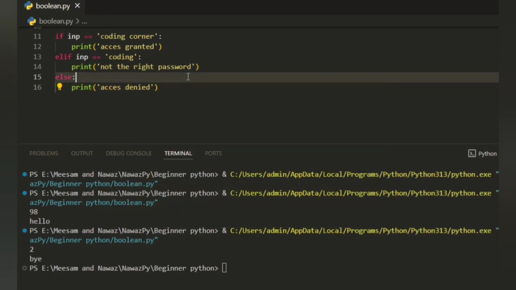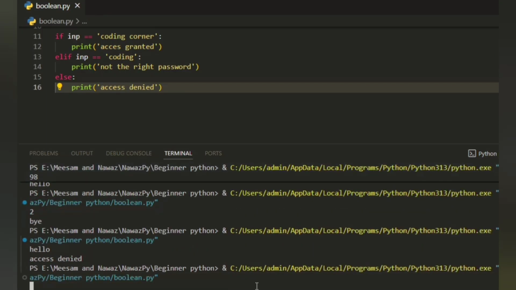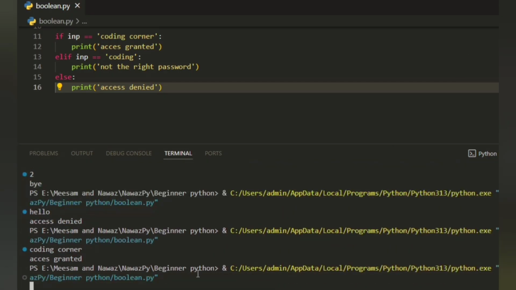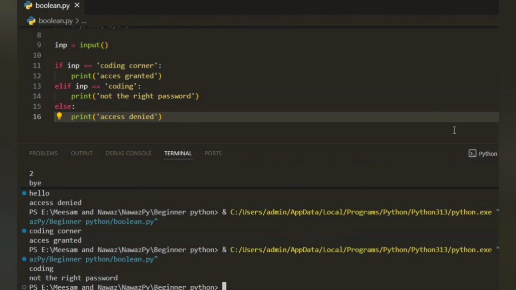And now I will run this code. And if I enter anything except coding corner or coding, it will print access denied. It will print access granted only, and only if I write coding corner in small letters and no extra space, or if I write only coding in small letter, then it will print not the right one.